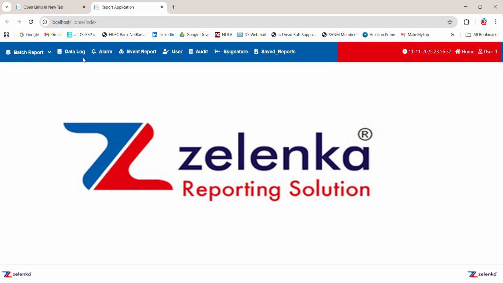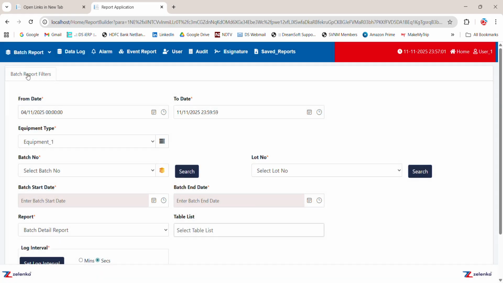The menus which come here all depend upon the requirement. So right now you can see batch reports, data log reports, alarm, event report, user audit. E-signature, as you know, is an optional module, and saved report is something which we have brought as new to this Zelenka viewer. Let's today understand the batch report.